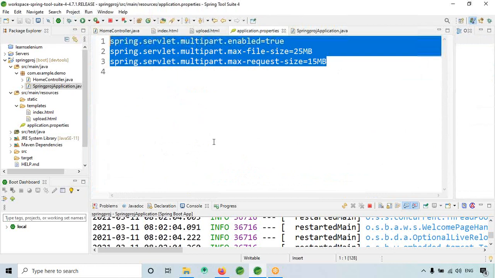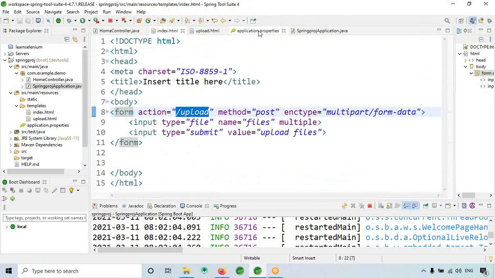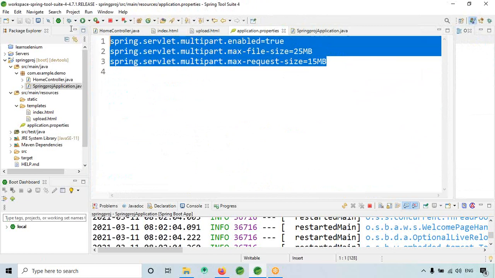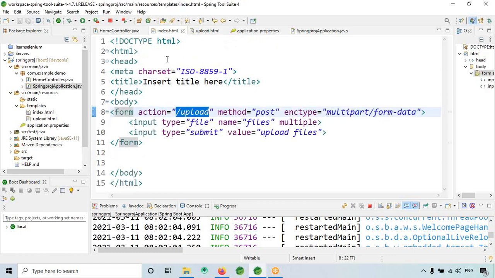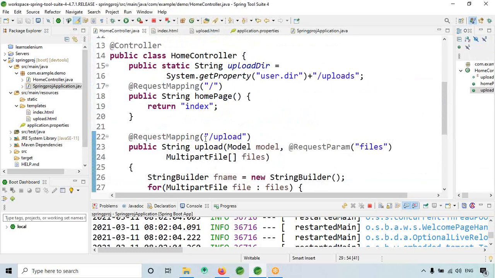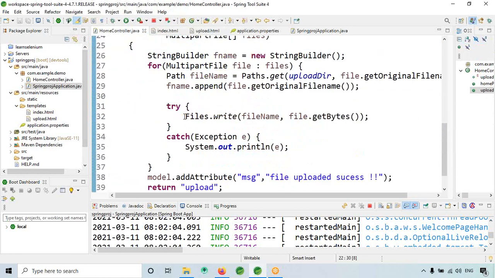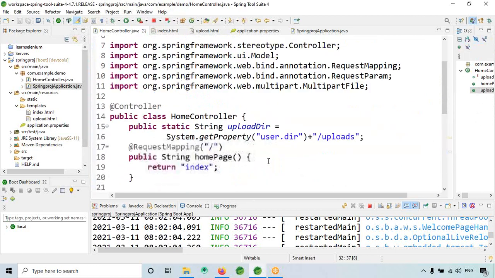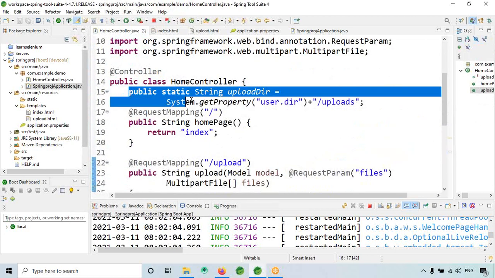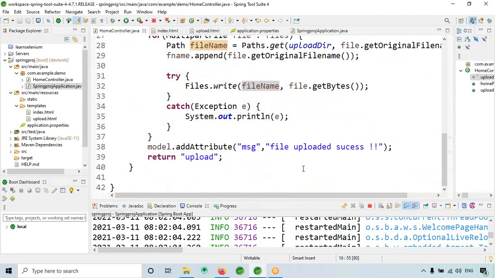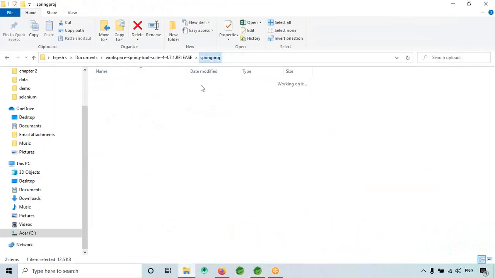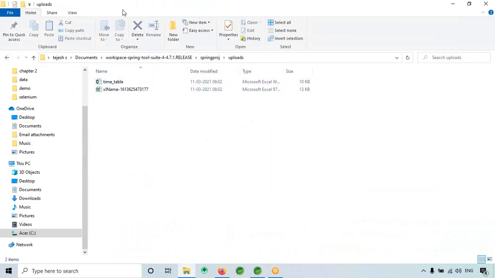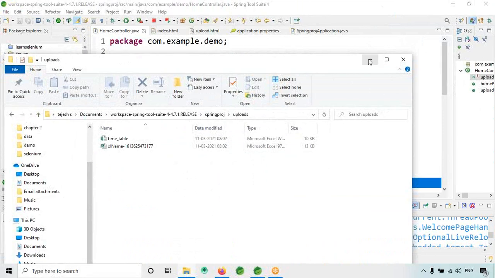That's all. In the application properties, you need to define the file settings, and it's very simple. In the index, just give upload. In the home controller, give upload, and Files.write, and you need to specify exactly in which folder you are storing the files. So this is about the files. The files got uploaded into the Spring project. Like that we can do. So this is about files and file uploading.